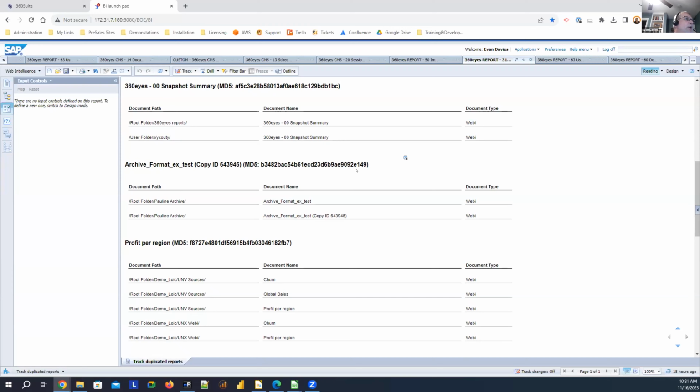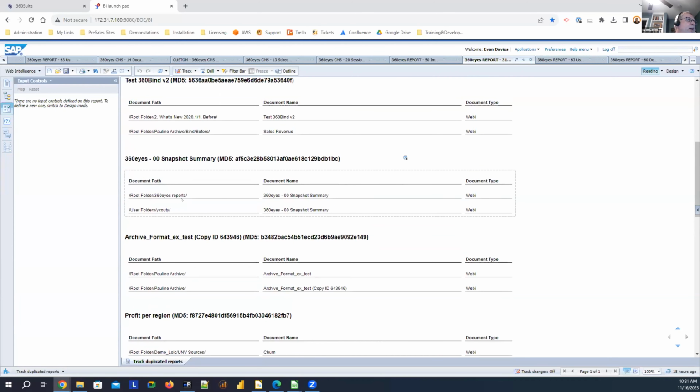For example, in this particular instance, we can see a document called the snapshot summary, but we also have exactly the same document in another directory, and this one happens to be a personal directory. So as part of cleanup, we can get rid of all that redundancy by tracking those duplicated reports. That will allow you to do significant cleanup before getting onto the migration platform itself.